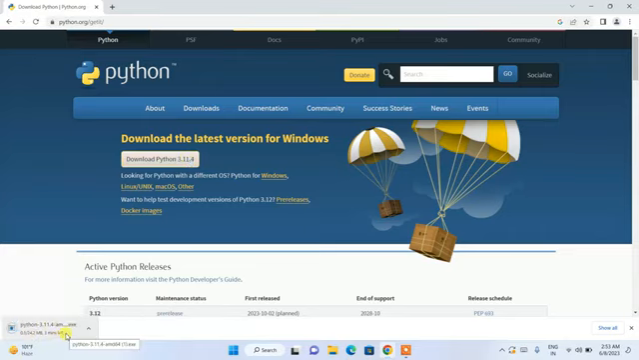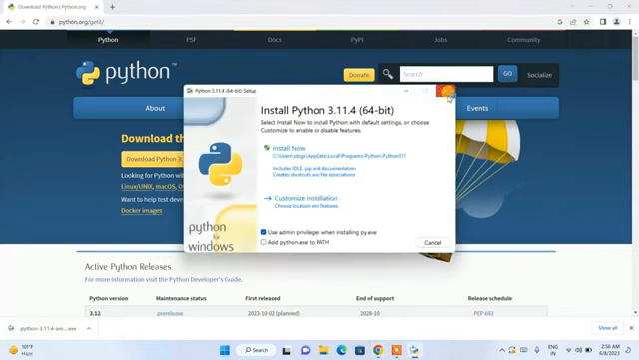If you are using some other operating system like Linux, macOS, then you need to proceed with these links. So once our Python gets downloaded, you need to just simply click on this installer in order to install it on our Windows operating system. So here you can see install Python 3.11.4.